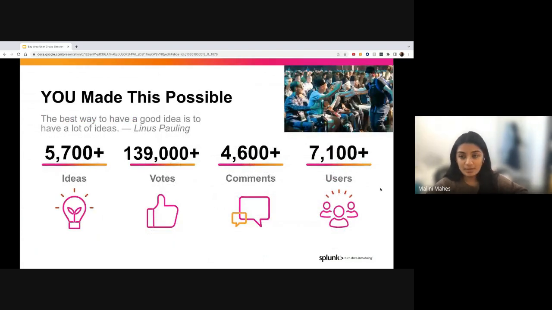And in the 2 years that it's been up and running, we've had an amazing level of engagement from our community. These stats are about a month old, so we get a ton of submissions every month, so they're just a little bit outdated. These are from November, but over 5,000 ideas submitted, almost 140,000 votes, over 4,000 comments, and over 7,000 unique users from all of our customer bases.